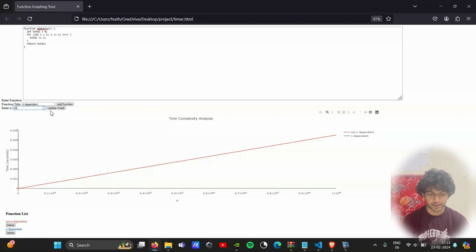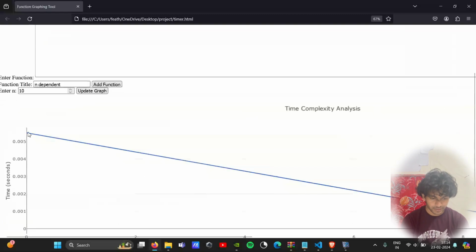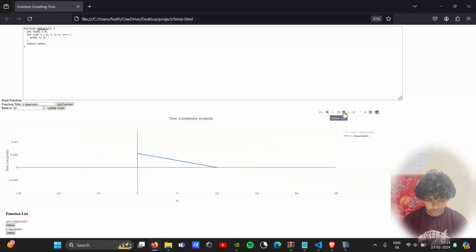Let's say we have added 10. Update the graph. Still can't see it, so let's remove the not independent thing. Oh, wait a second. Yeah, independent. So you see, even with this small value of n equals 10, it is taking something in between. Okay, let's zoom out here a bit. Let me just show you. It's taking something between 0.005 and 0.01 seconds. So you see, it's taking a bit more time, even with this small value of 10.